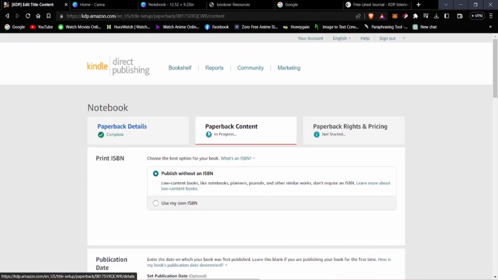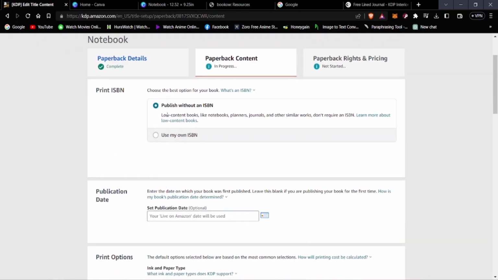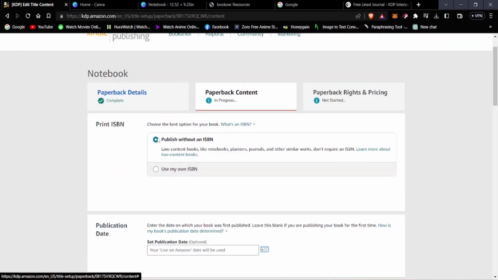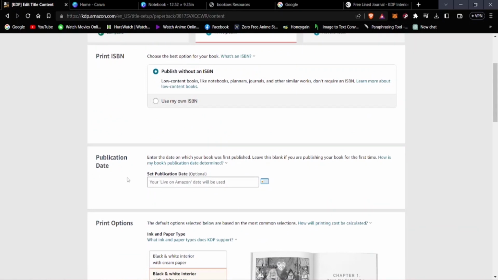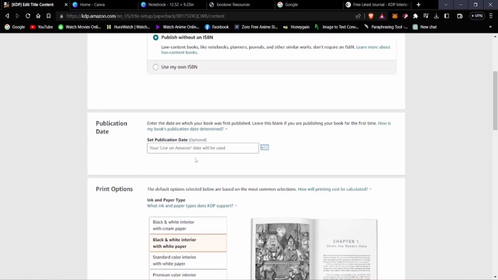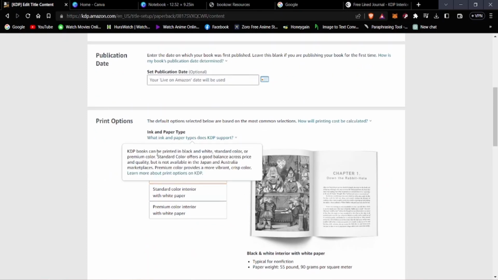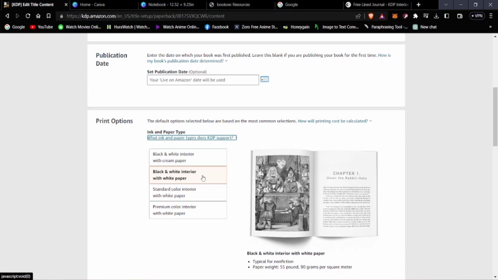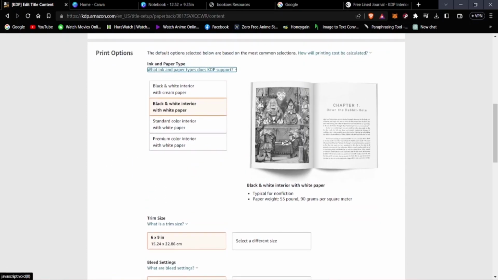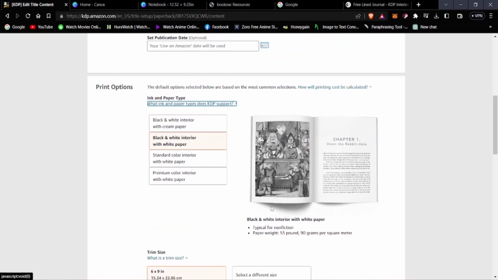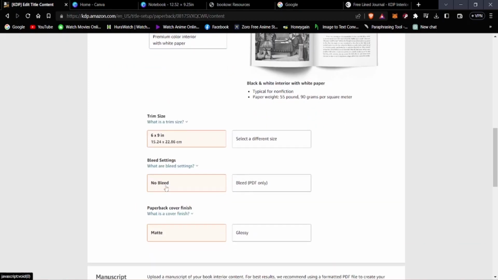The second step is paperback content. Publish without an ISBN, so low content like notebooks. Publication date, you don't need to add a publication date, I guess, so let's just leave that for now. And print options: black and white interior, we're going to need black and white interior just because it's a notebook journal, so we don't need to add any colors to it. 6x9, no bleed.